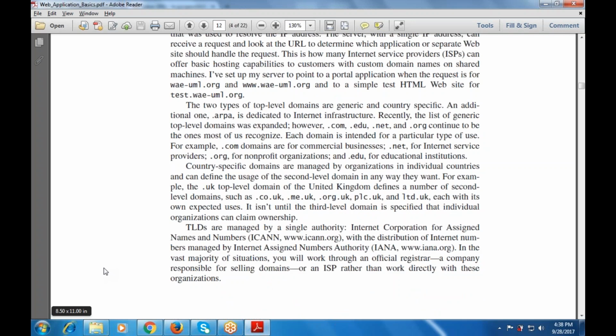And the TLDs are managed by a single authority, the Internet Corporation for Assigned Names and Numbers, ICANN, with the distribution of internet numbers managed by the Internet Assigned Numbers Authority, that is the IANA. And a wide variety of organizations work with a registrar, a company responsible for selling domains, or an ISP, rather than work directly with the organizations.